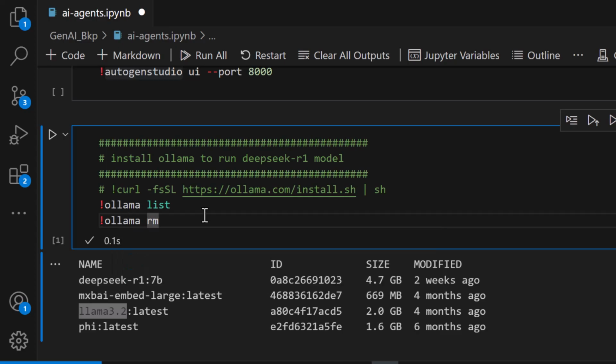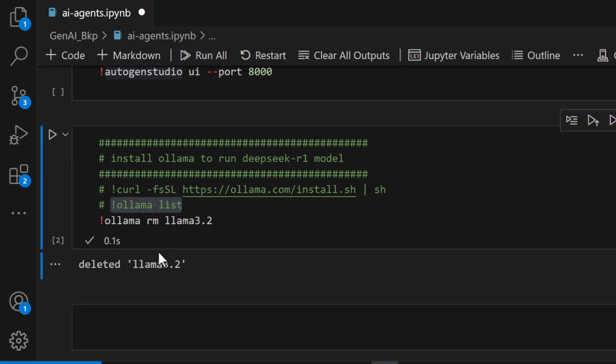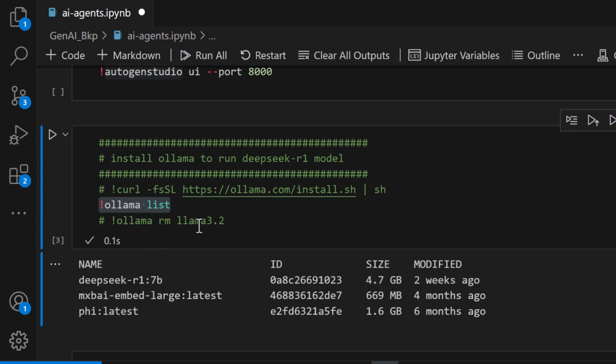Suppose I want a newer version of 3.2. Similarly, what you can do is just ollama remove llama3.2. So let me comment out the first command. Now if I run it, it's just going to delete the older version. And now I want the newer version. Let me first make sure that it's been removed. So ollama list, as you can see, Llama 3.2 is gone. Let me run this again. So this time I'm going to pull the newer model.